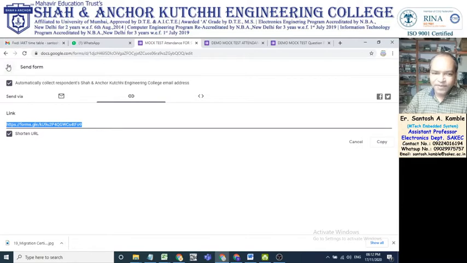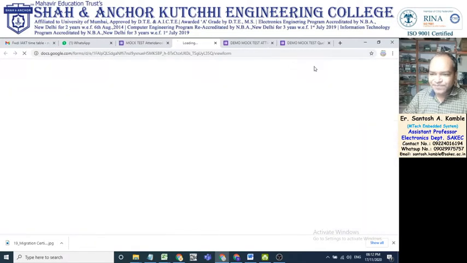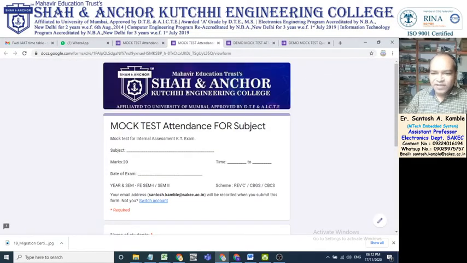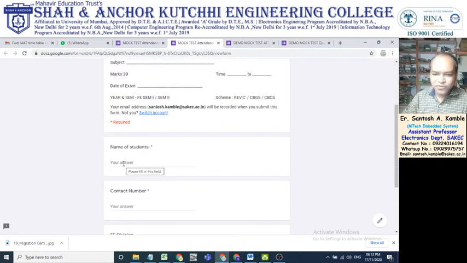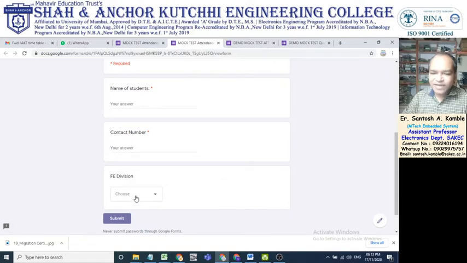The form looks like this. This is the college header, this is the subject header. Then here the student has to write down his name, his contact number and his division, and submit. So his attendance form is over. So this is the attendance form generation.